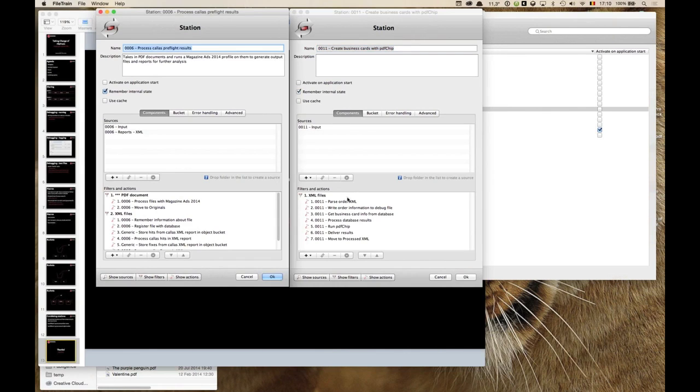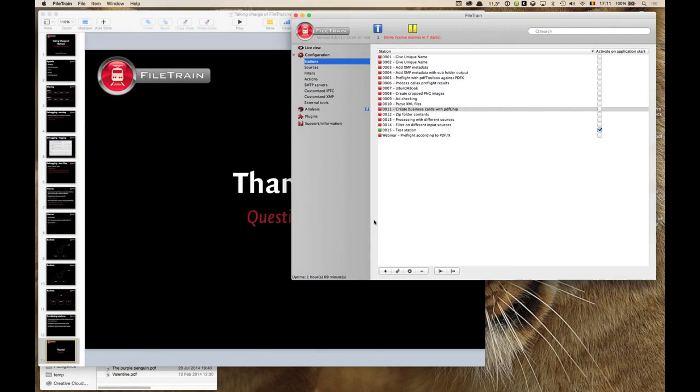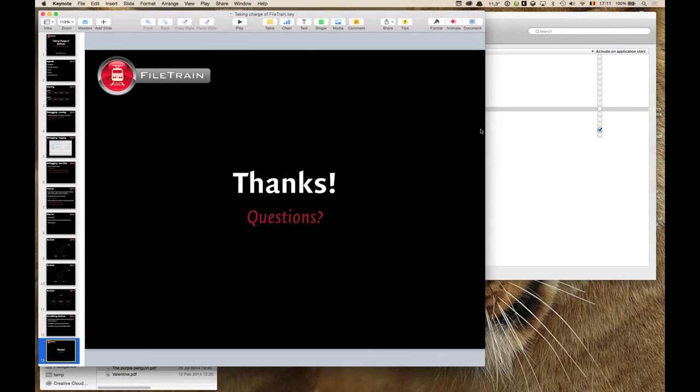So these two stations go into a little bit more depth. They talk about databases, they talk about XML, they talk about PDF Toolbox and PDF Chip, and we'll be examining what they do and how you can use some of those same techniques in your workflows.